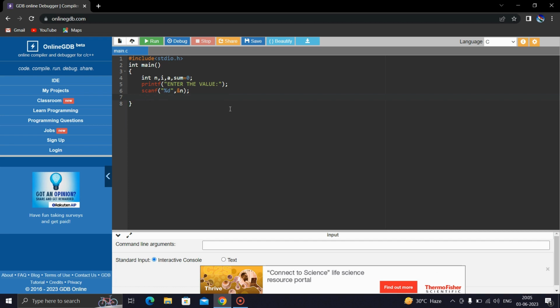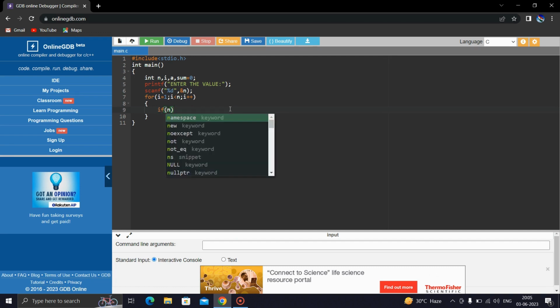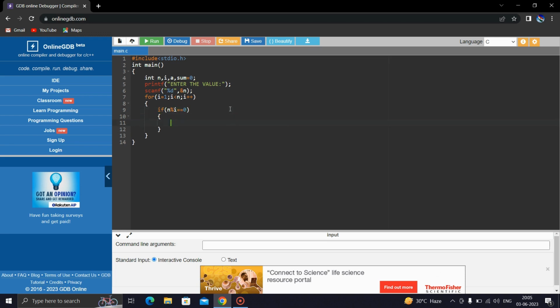Then now I am going to create the for loop. So for i is equal to 1, i is less than n, i plus plus, and I am creating a block to check the condition. If n mod of i equal to 0, then sum is equal to sum plus i.